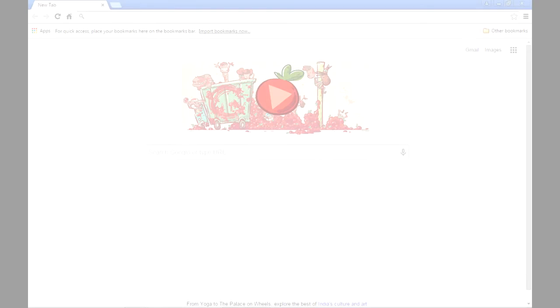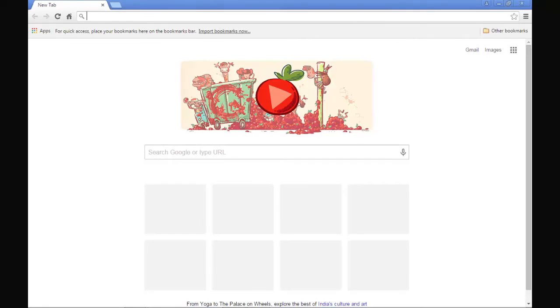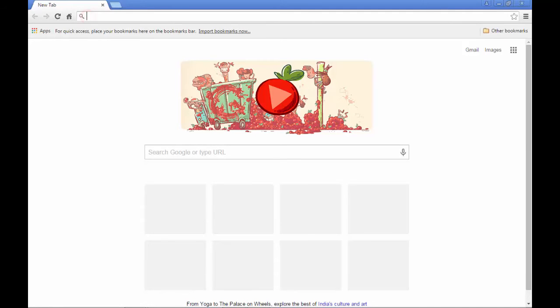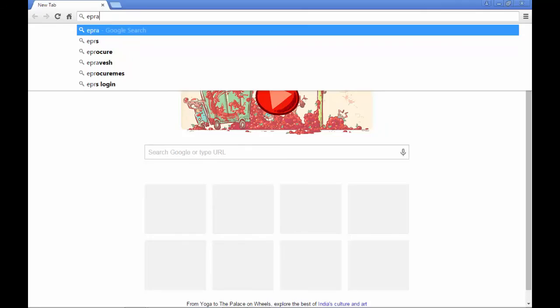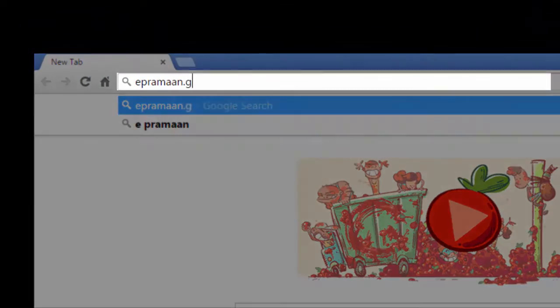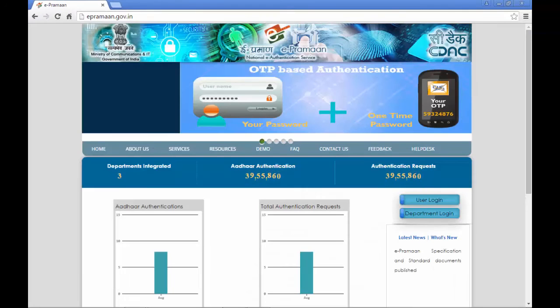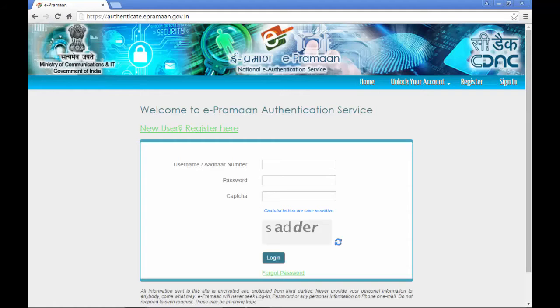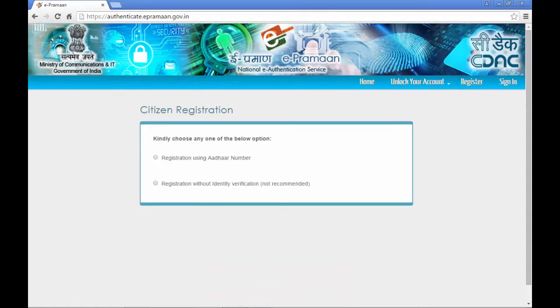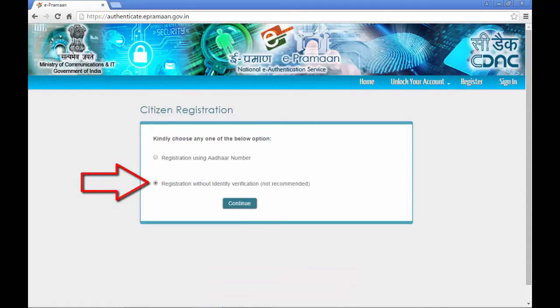To register on the e-Pramaan user portal, go to the e-Pramaan homepage, that is www.epramaan.gov.in, and click on User Login. This will take you to the e-Pramaan user portal. Click on Register. Click on the option Registration without identity verification and click on Continue.